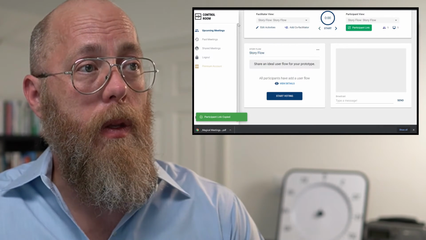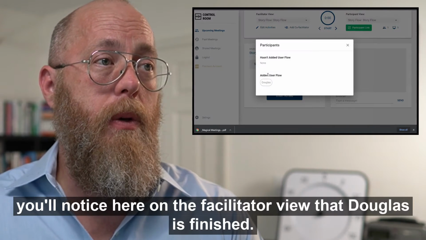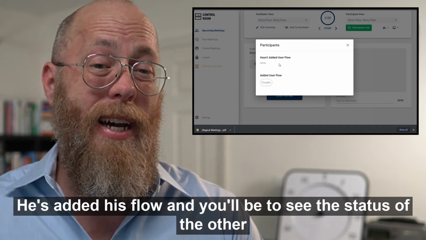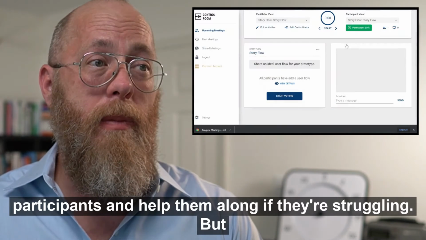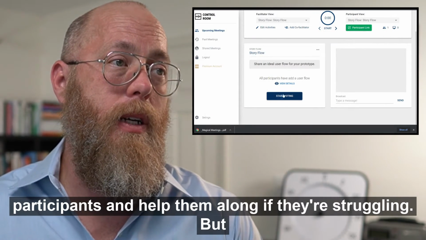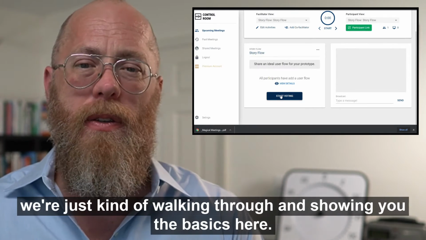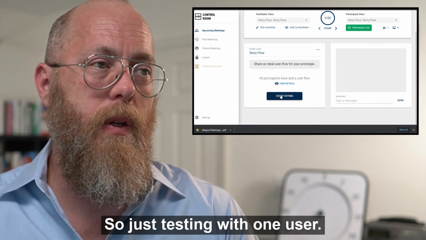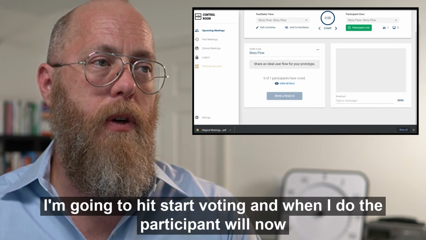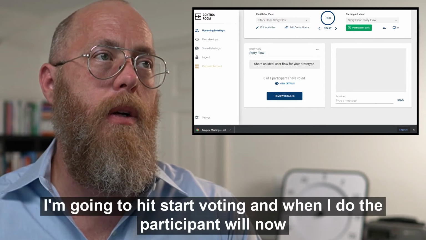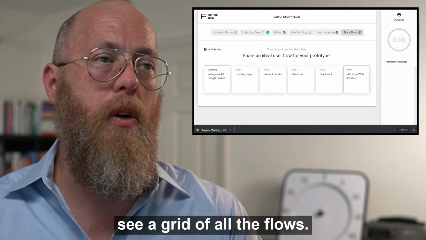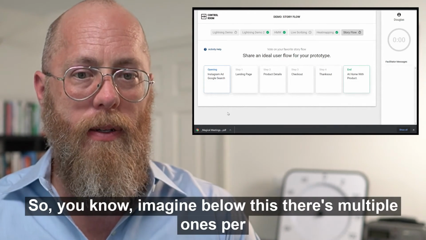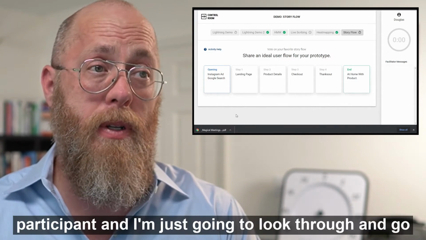You'll notice here on the facilitator view that Douglas is finished. He's added his flow, and you'll be able to see the status of the other participants and help them along if they're struggling. But we're just walking through and showing you the basics here. So just testing with one user, I'm going to hit start voting. And when I do, the participant will now see a grid of all the flows. So imagine below this, there's multiple, one per participant.